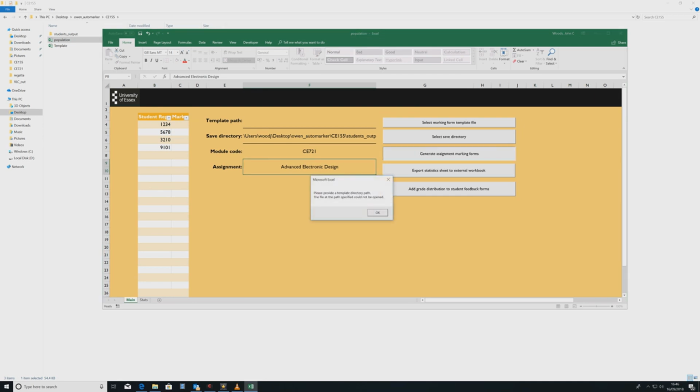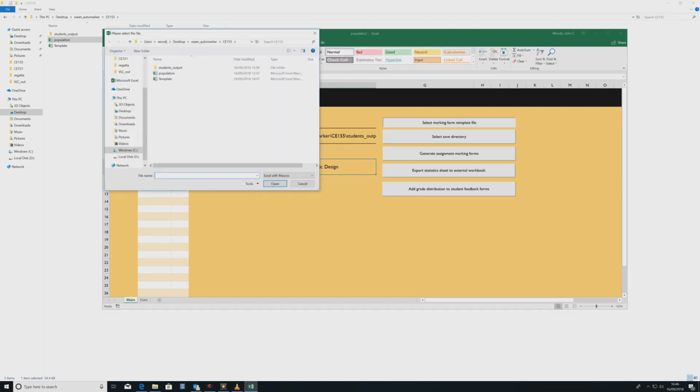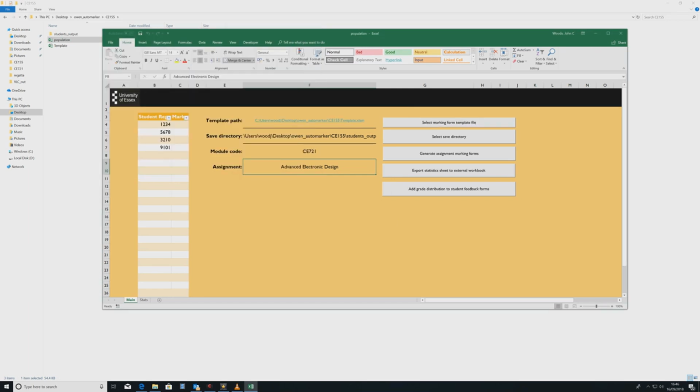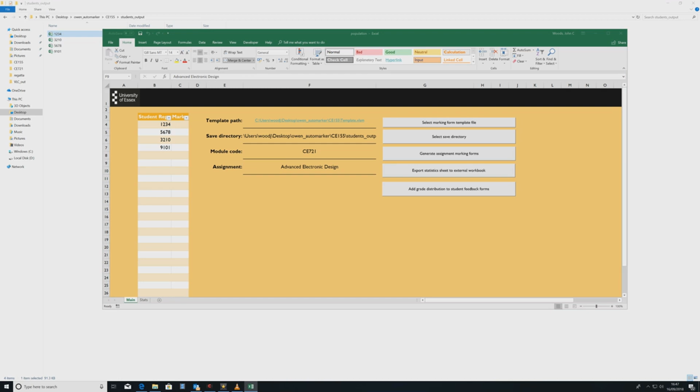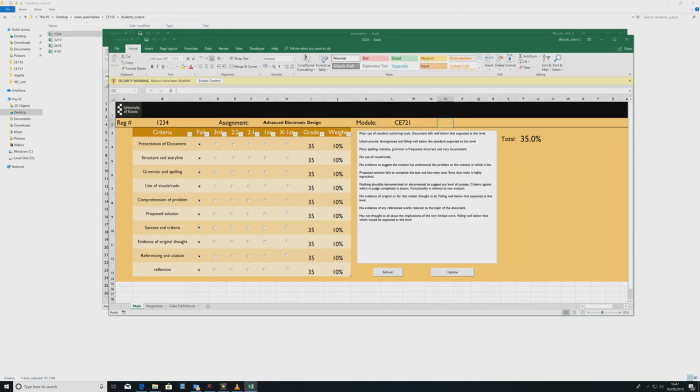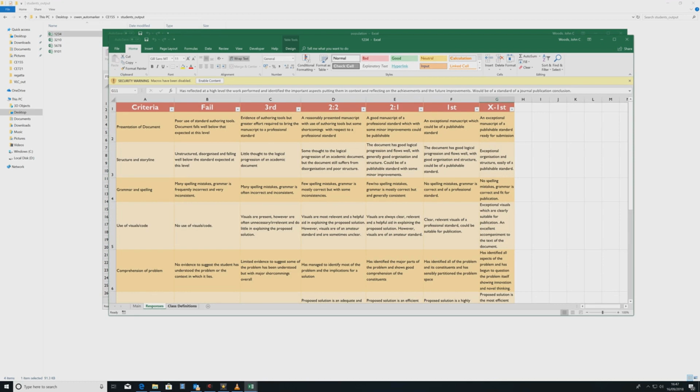Now recall from a few minutes ago that we created a default template. This is the file that we need to point to, and this will form the basis of all student feedback forms. Once I press Generate Assignment Marking Forms, there's a short pause followed by a box indicating that the forms have been created. If I browse back to my root directory, I find that the 4 reg numbers I supplied in the populate template have now resulted in 4 Excel spreadsheets being created with the unique registration numbers attached to them.